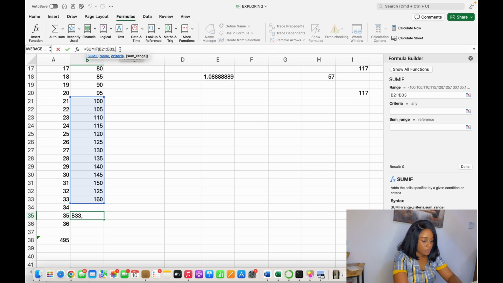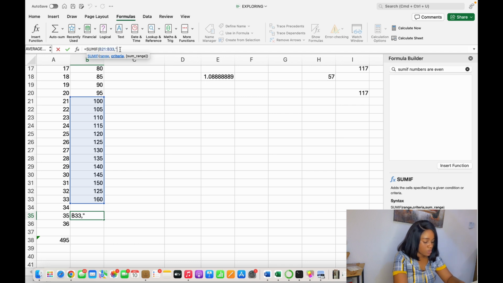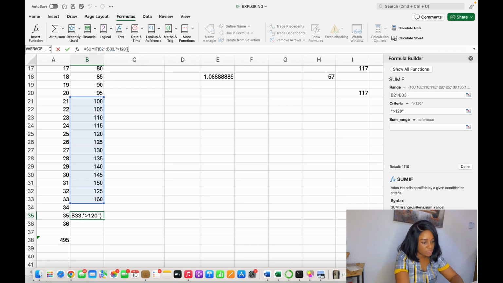When should it do the sum? When should it add these cells or these values? Okay, so add it when they are greater than 120, and don't forget to put your criteria in quotation marks. So add them when they are greater than 120. If not, don't add them. So this is how you write it.